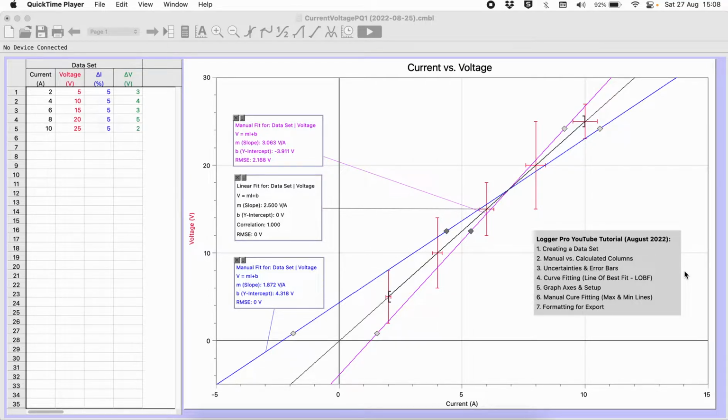So this graph is looking at current and voltage, and the gradient for this would be resistance. So volt per amp, or that would also be ohms. And you notice here, the key features is we have a data set on the left, which has my IV current, my DV, my dependent variable voltage, and I'm in this case using a percentage uncertainty for my current and an absolute uncertainty for my voltage.